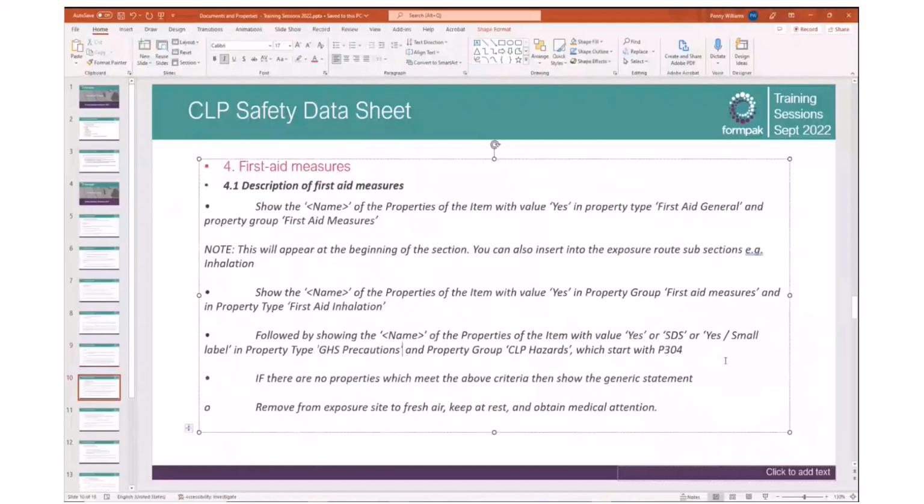And if there aren't any properties that meet that criteria, show the generic statement: remove from exposure, site to fresh air, keep at rest, and obtain medical attention. So that is the standard behaviour that everybody gets. Now, what you can do as well is straight underneath the subheading, you can show the name of properties with value yes in the first aid general property type and property group first aid measures.